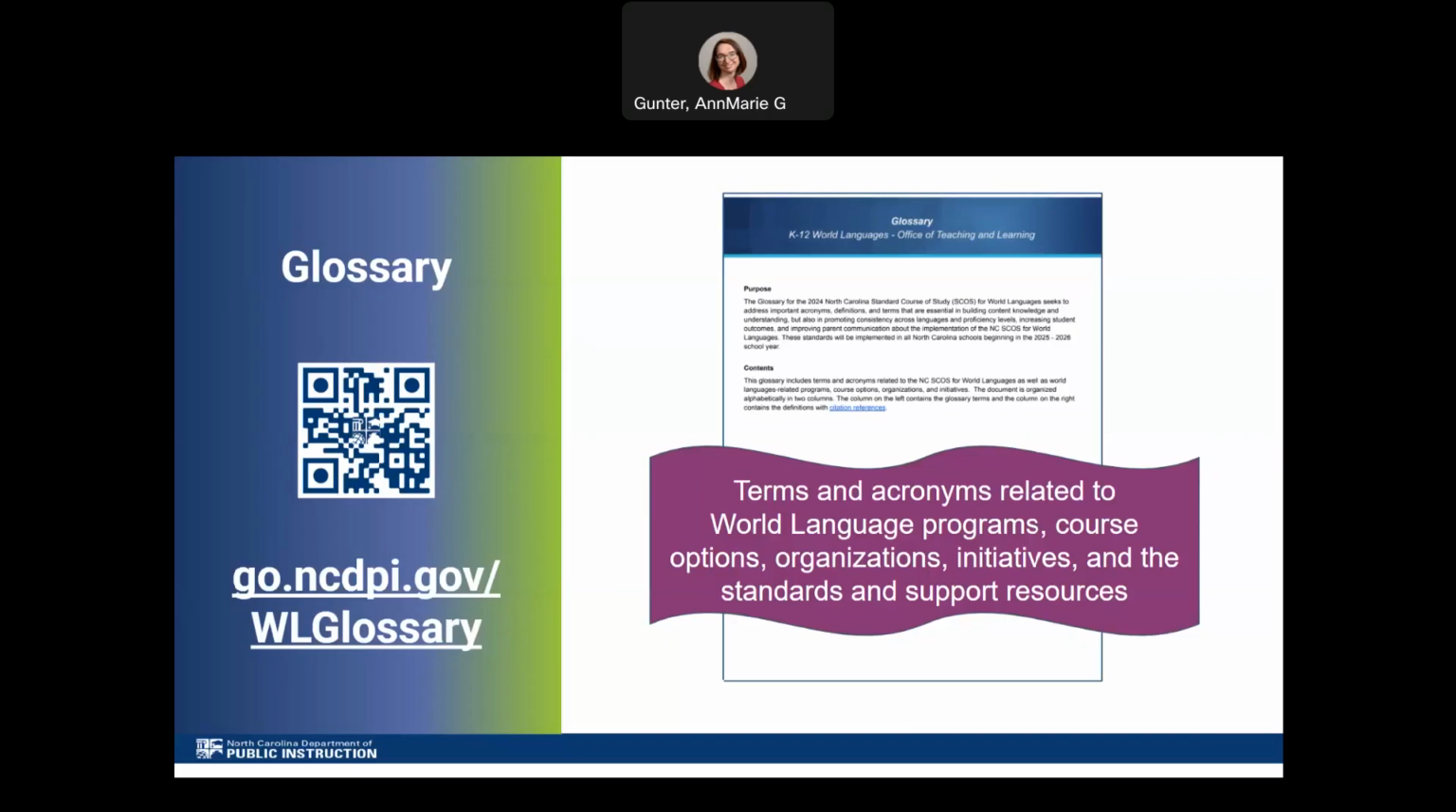Give me just a moment. Let me put the link to the glossary into the chat. You see it there on the page, of course, on the slide. And then we can go ahead and take a look at that.